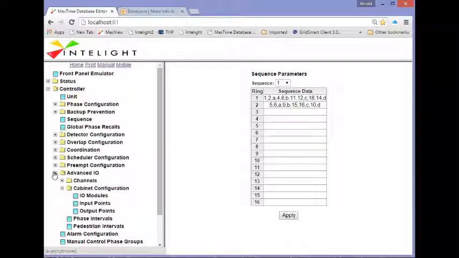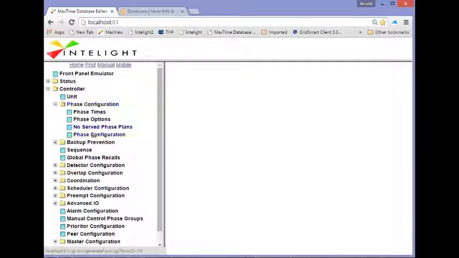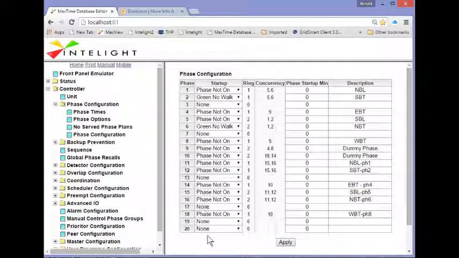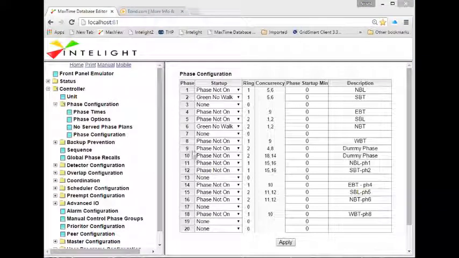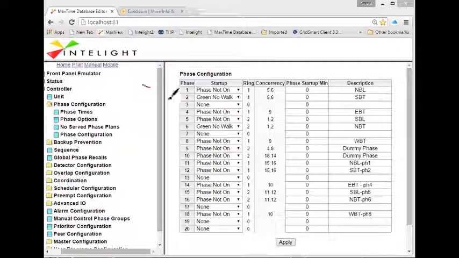The next step is to go into phase configuration and set up my startup phases and do my descriptions. I want to start up in 2 and 6 green, no walk, so I drop those down. It's important that I turn the other phases on. You'll see a lot of phases here are "phase not on." That just means they're not timing on startup. The nones, like 3 and 7 and 13 and so on, are just not being used at all. Notice the ring number comes in automatically from the sequence.